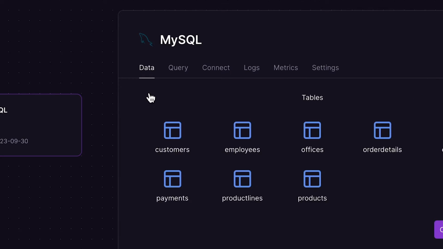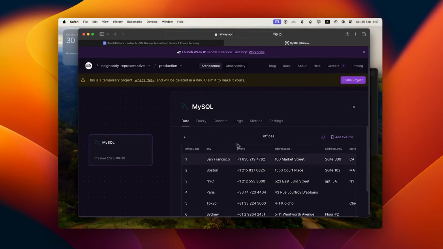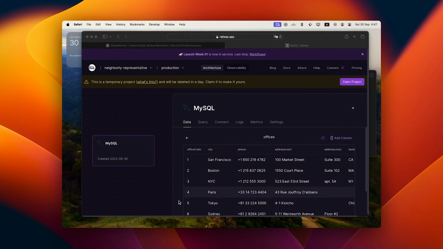So that's really it. All you need to do is use MyDumper, create a tar archive, and upload it to your database using Simple Restore.